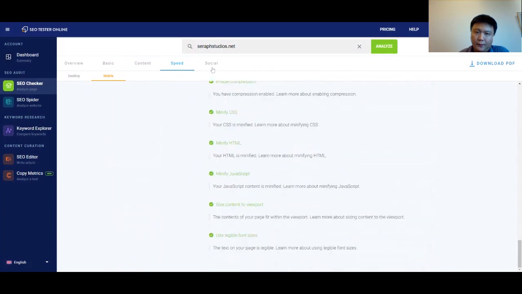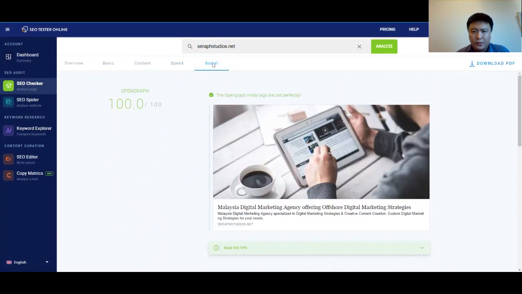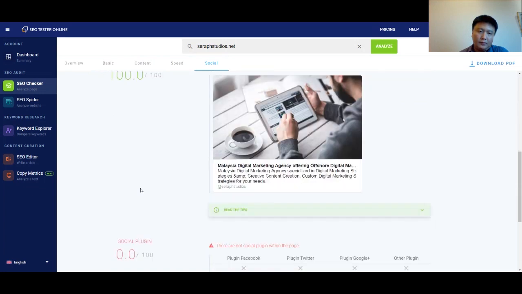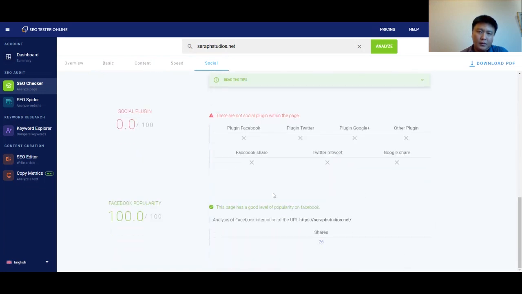And let's move on to the social. Social is where the tool analyzes for your open graph, your Twitter card. Social plugin, I feel, may not be that accurate or important as we may not be using a plugin to add social share icons on our website.